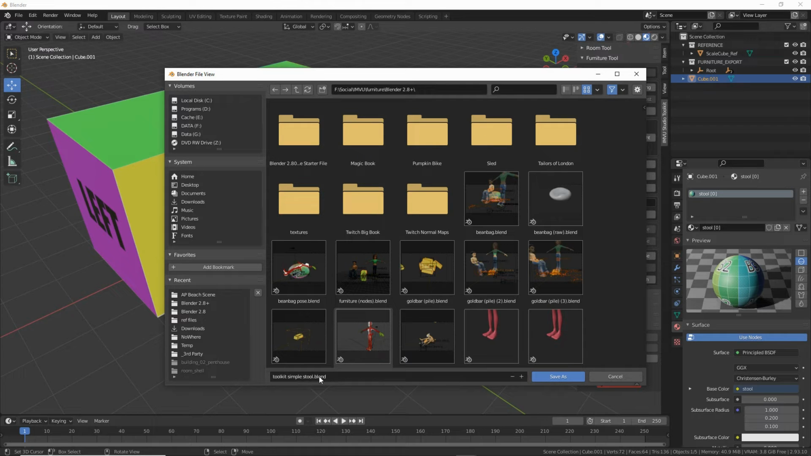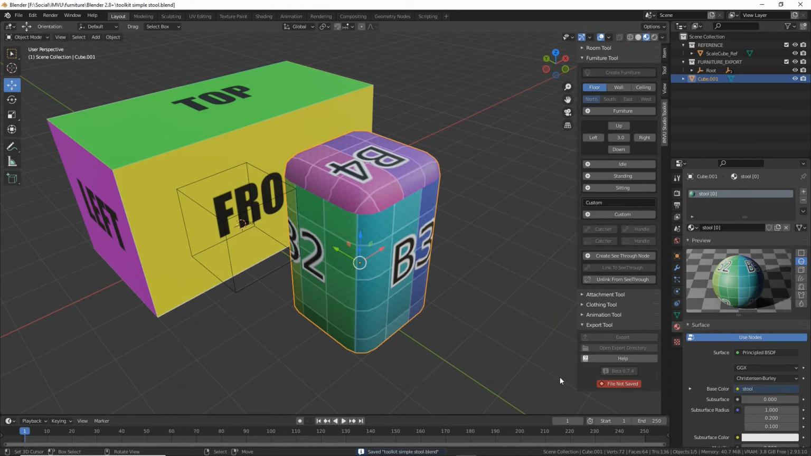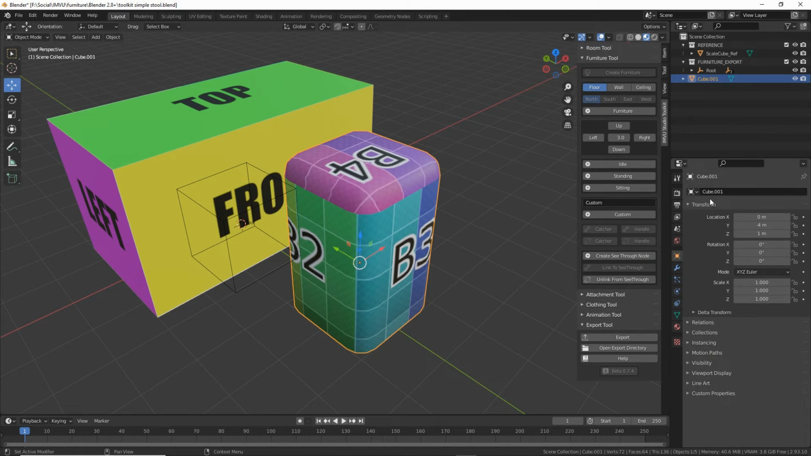Simple stool. Save as. Now there are a couple of things that we need to do to prep this project for export. So first, make sure our object is selected. Go into Object Properties. And here, we just want to rename this to make it easier to see what we're doing. So let's just call this stool.mesh. That just makes it easy to identify in a big project when we're looking at the outliner trying to determine what it is that we're looking at.